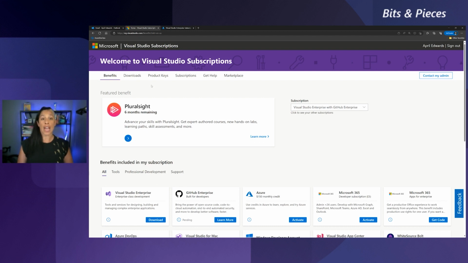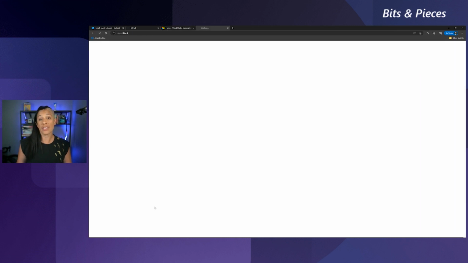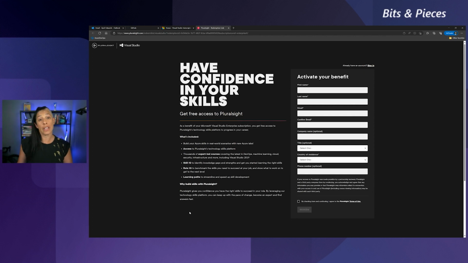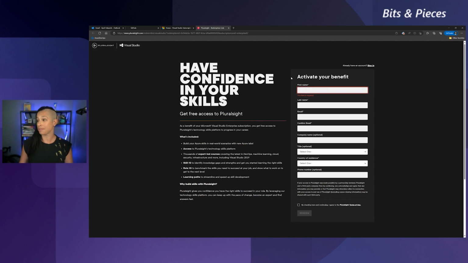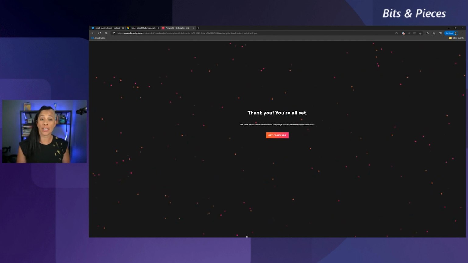So let's go through this activation. We can see here that I am under my correct subscription, Visual Studio Enterprise, and I can go ahead and activate my Pluralsight subscription. And down here, it says that I have 6 months available. So I'm going to select the button on the tile, and then I'm going to be directed to a Pluralsight page to fill out all of my account details. I'm going to put in all my contact information and select Redeem. Pluralsight is now going to send an activation email, and from that, I will then have access to Pluralsight.